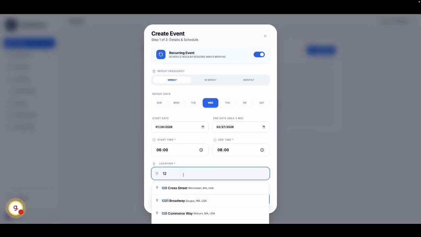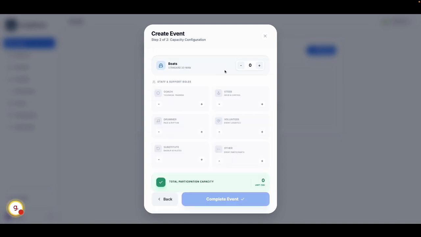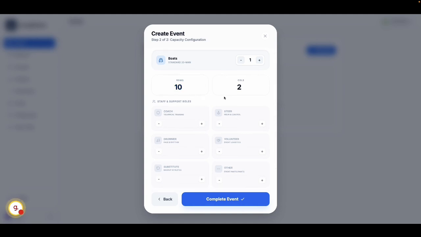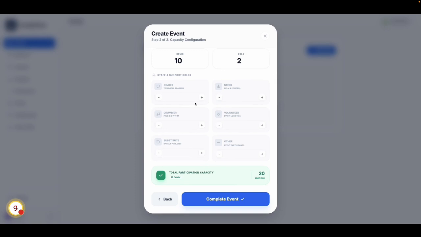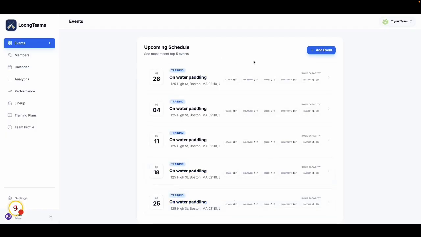Here you can input an address. Next, set the capacity. First, you need to select how many boats in your training. By default, the boat size is 10 rows and 2 columns. And here you can add more staff to your event. For example, I'll need 1 coach, 1 steer, 1 drummer, and 1 substitute. And now you complete your event. And then you can see you have created and published events successfully.